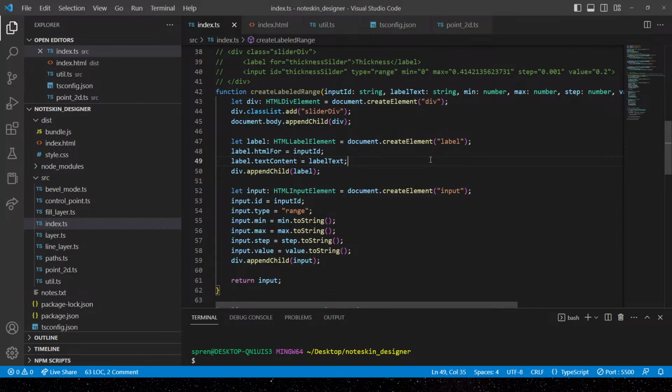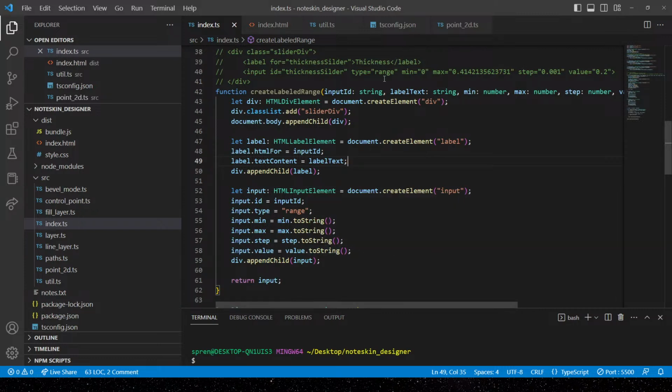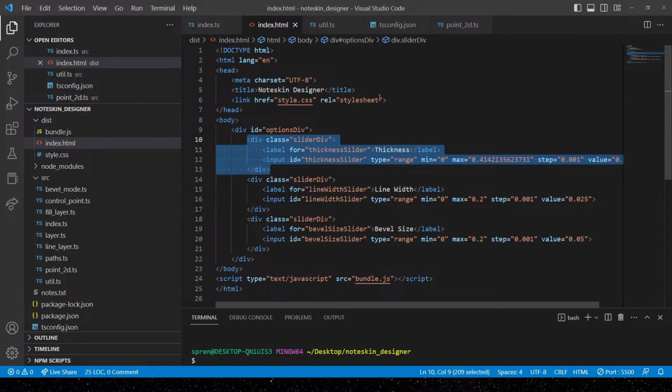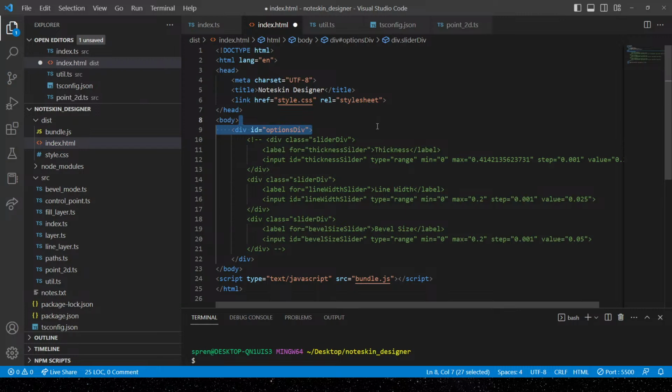Okay, and it returns the input. So it's going to be this operation, plus the operation of hooking up the input, plus the operation of adding it to the UI, the options div. Yeah. Okay. Comment it out.